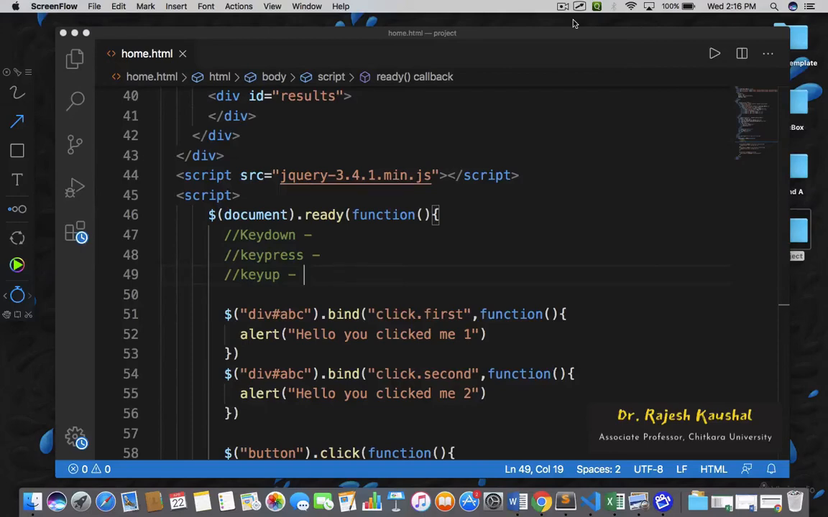Welcome back. In this lecture, we are going to understand how to interact with keyboard events. And we have these three keyboard events. The first one is key down, the second one is key press, and the third one is key up. So these are the primary keyboard events that we can capture in our code, right?